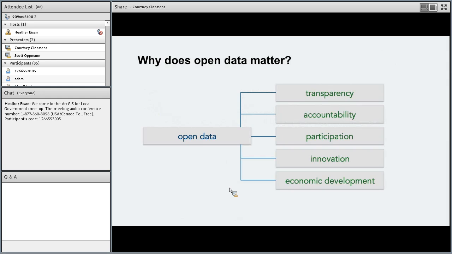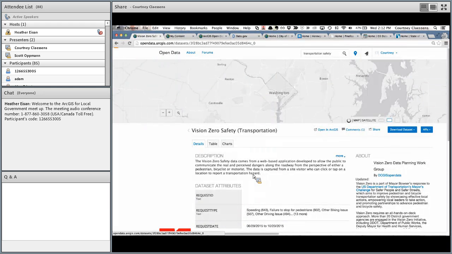So why do we want to release open data? Some things that are highly touted about it, especially from top-down levels of government, is that open data leads to transparency and accountability in government. And these are driving factors of things like the Digital Accountability and Transparency Act, where governments are being told that they have to release their financial expenditure data and things like that.